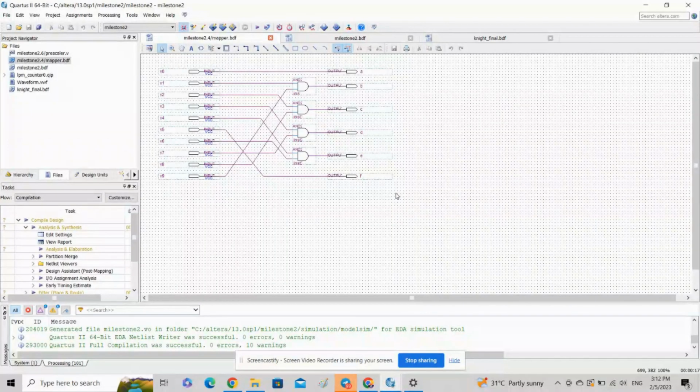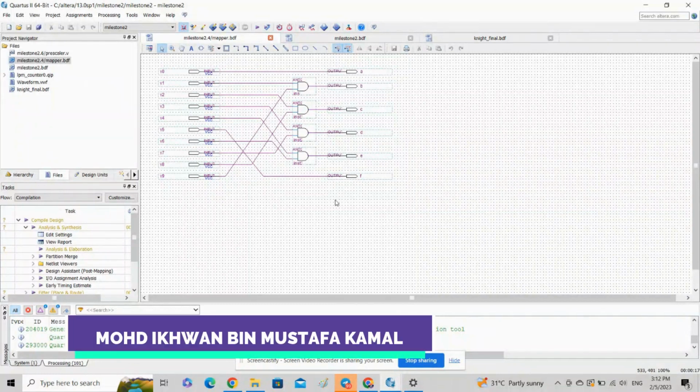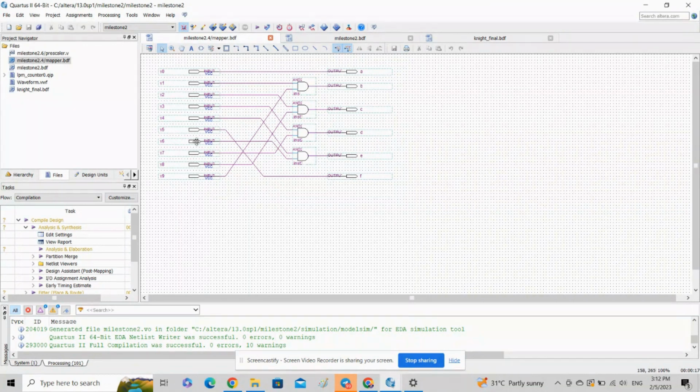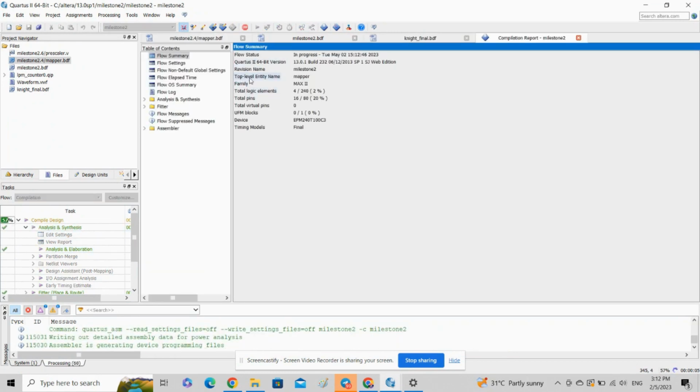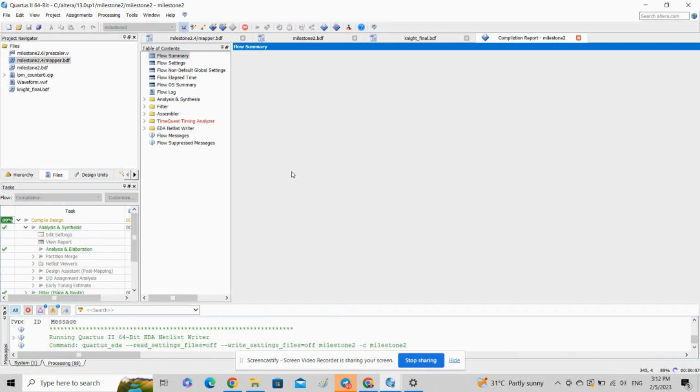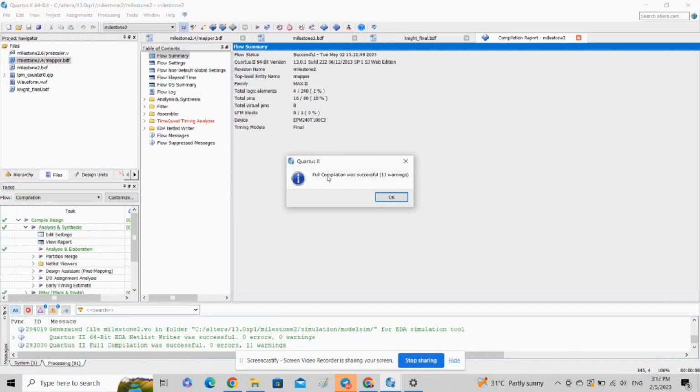This is for Milestone 2.4, where we create the mapper. This is the schematic diagram for the mapper, where we have 10 inputs from Y0 to Y9, 4 AND gates, and also 6 outputs from A to F. After we finish the diagram, we can start compilation. We need to make sure the top level entity is the mapper, and then we will get a successful compilation.